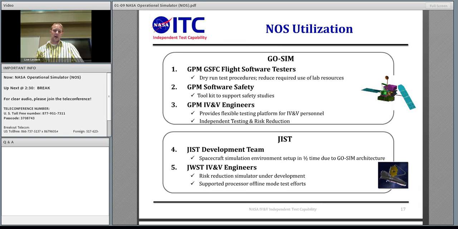Secondly, as far as the James Webb engineers, they recently began using GIST.